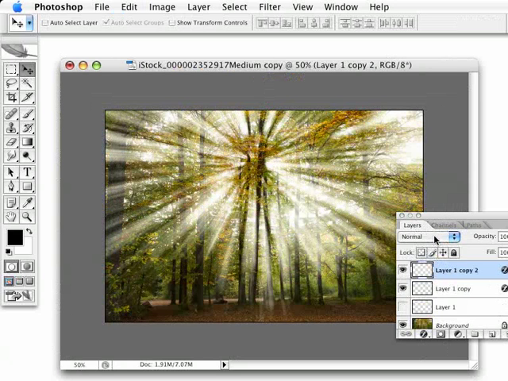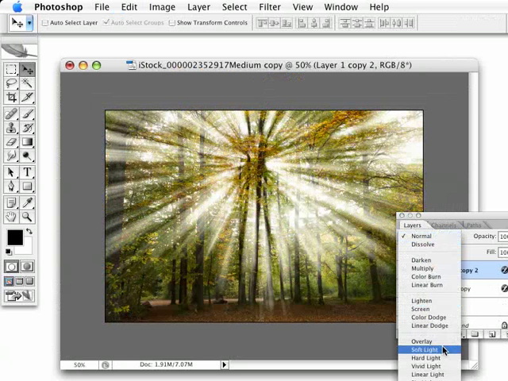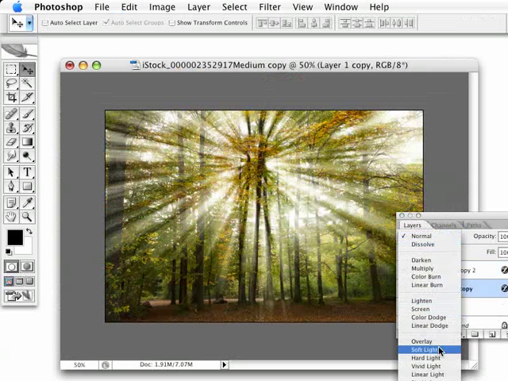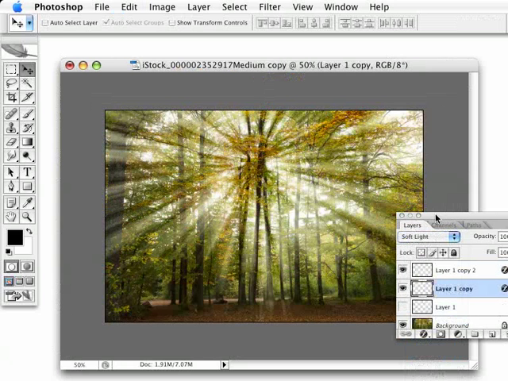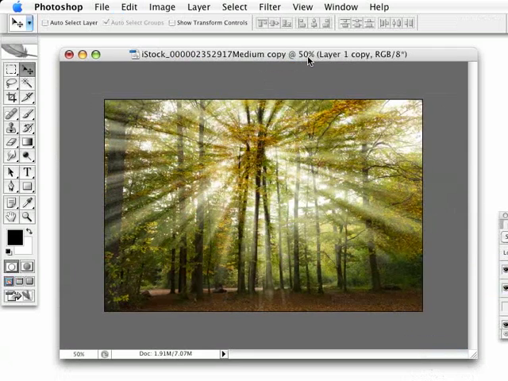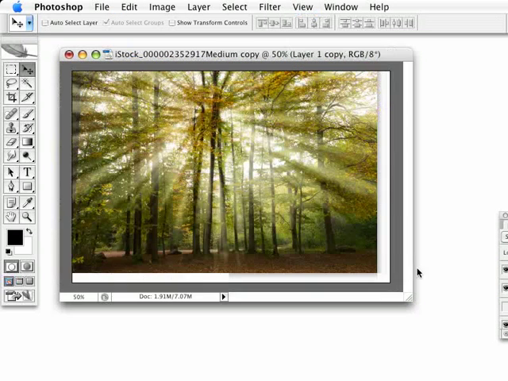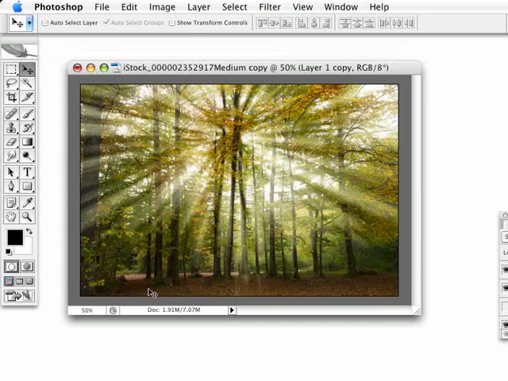Now I'm going to change both of these layers' blending modes to soft light. Do that one, and we'll do this one. And that pretty much completes our sunlight effect. Now it's not completely done because that sunlight's piercing through. It'd be showing up here on the foreground, down here on the ground, wouldn't it?